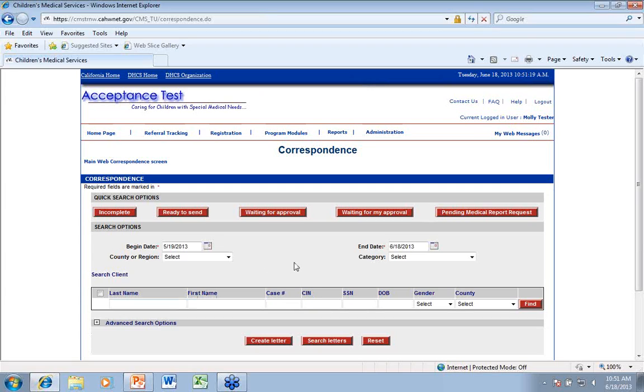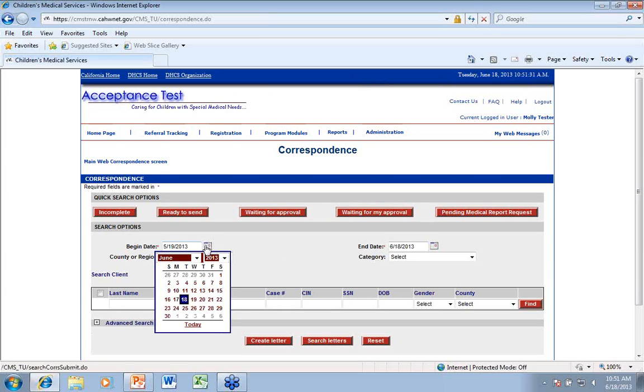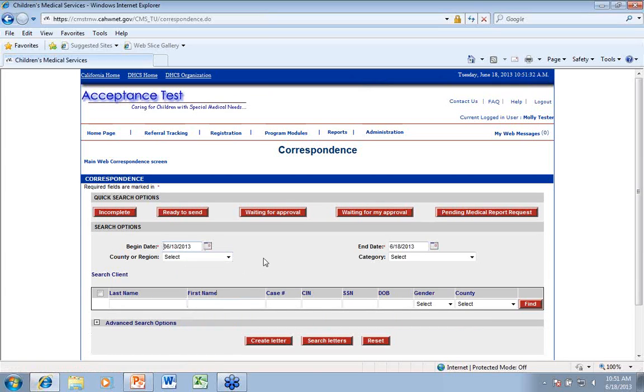Now let's say you want to go ahead and search for medical report requests by just your county. In this example, if I do it for a date range greater than, prior to today's date, I might bring in real data, so I don't want to do that. So I'm going to go ahead and search by category, but my date range, I'm only going to do it for 1 day.